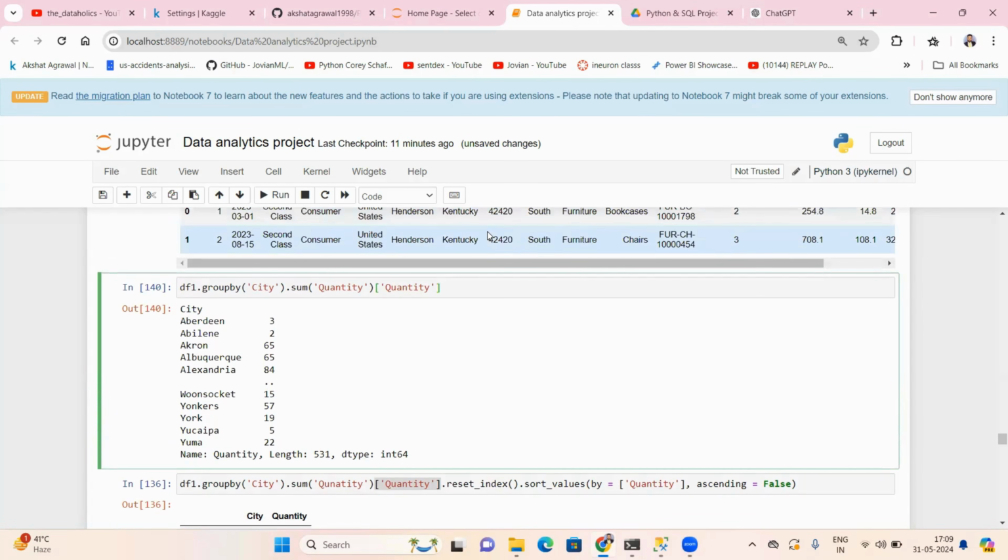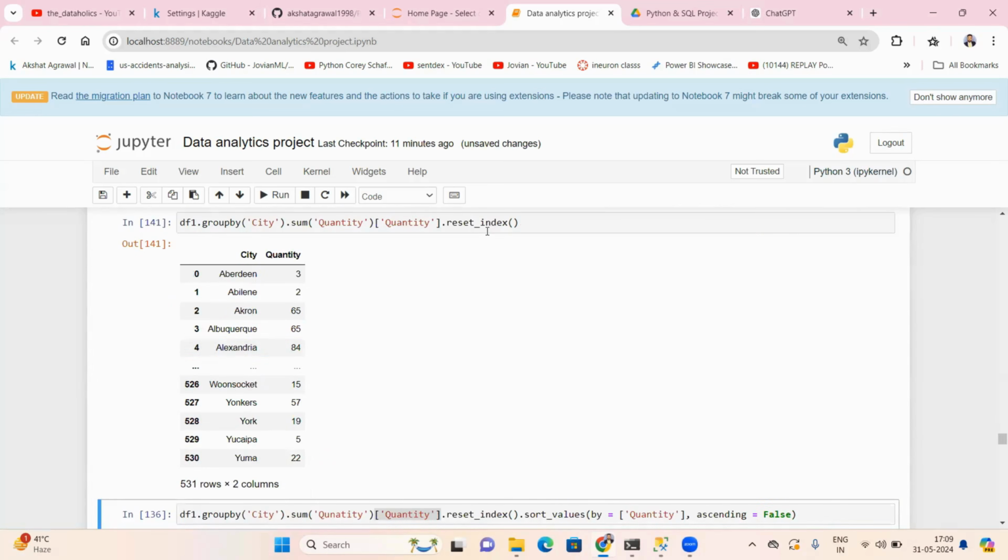After that, I will do the reset index. Why reset index? So that instead of city being an index, I can create a data frame with normal indexes and city and quantity as different columns, correct? Now, this is what we are getting.